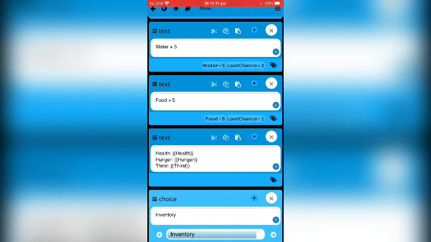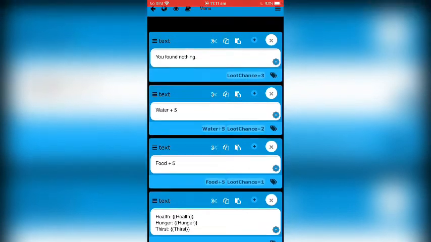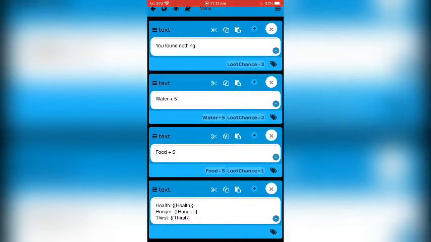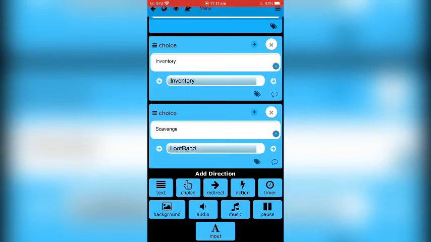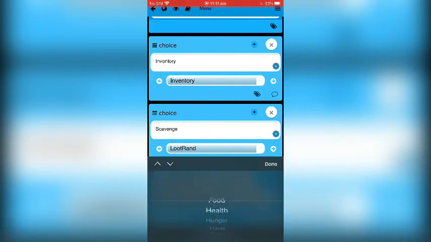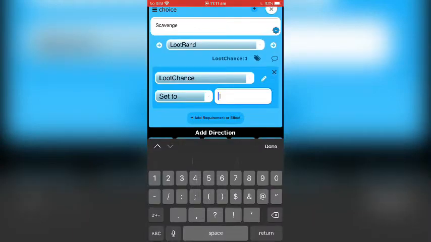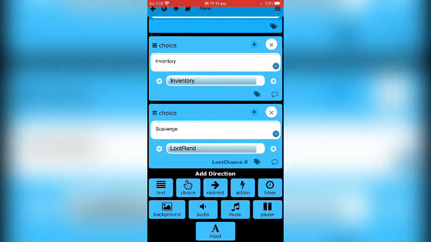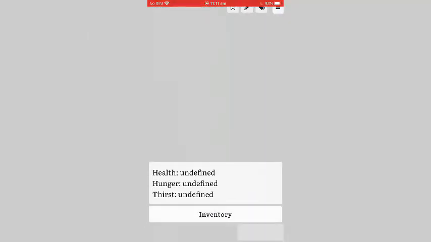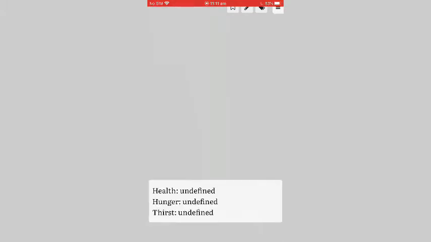Alright, here we go. Now I'm back to menu. So when you scavenge, it will set your loot chance to 0, which means that it will completely restart. So it will be random rather than having more chance of something building up, which is better. So press scavenge and there you go.